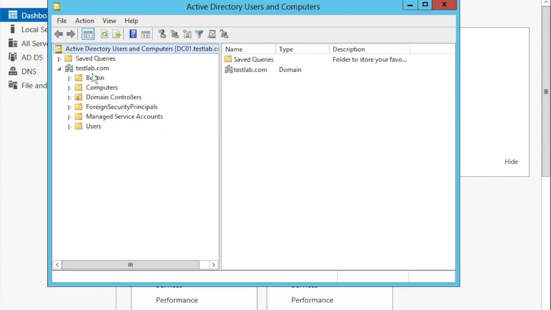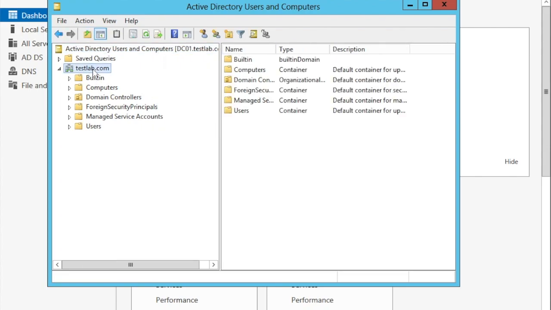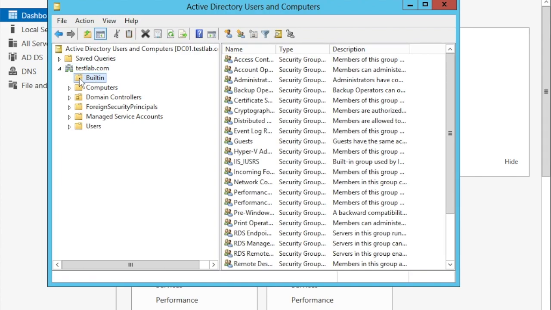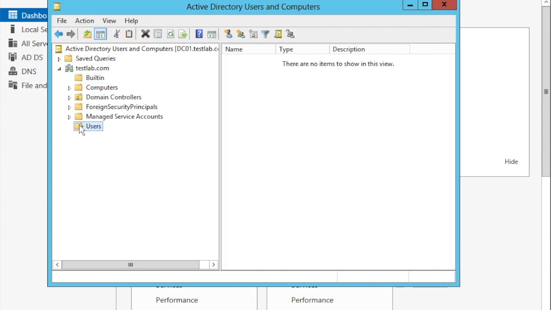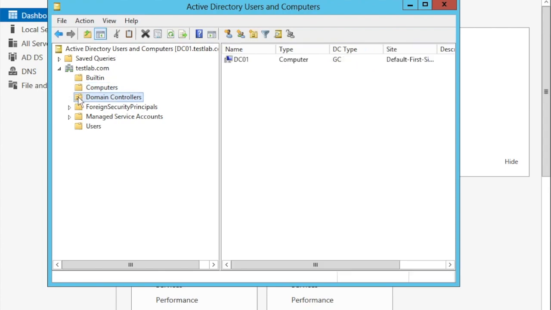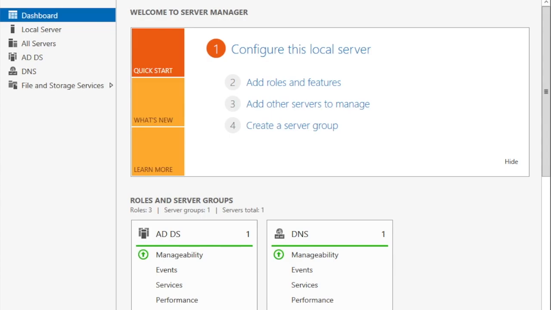Here you can find testlab.com. This is the domain we have configured, and a few organizational units are created by default that we are going to discuss in the next videos: what is the built-in OU, what is the Users OU, what is Computers, which is a default container, and what is the Domain Controllers OU. This is the way we can verify if the domain controller is successfully promoted or not.